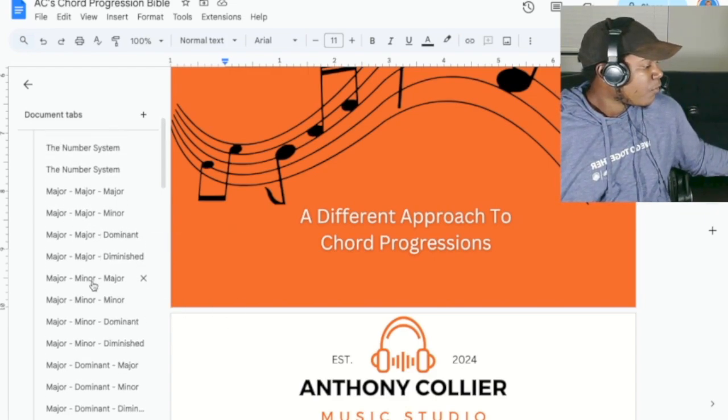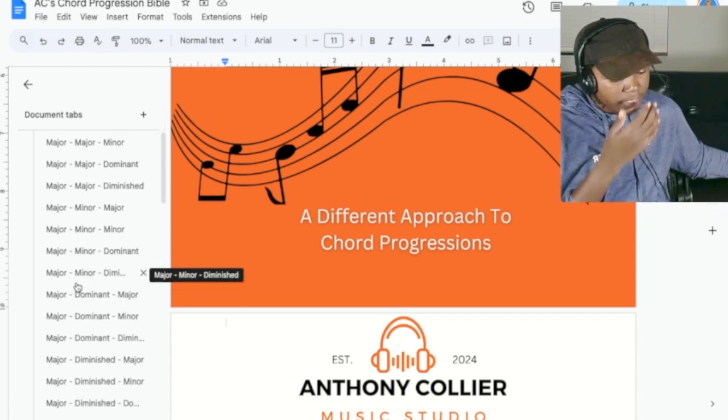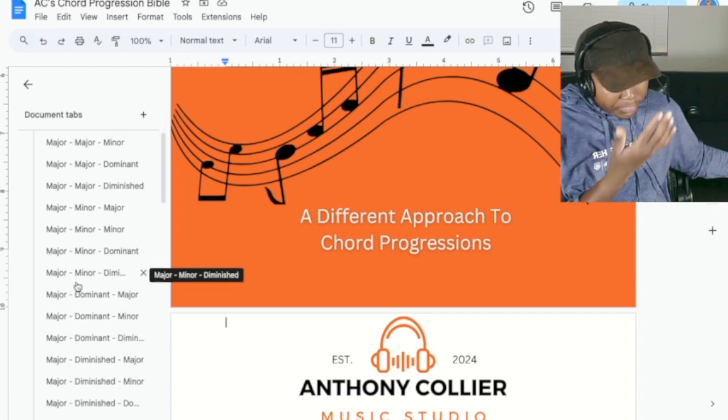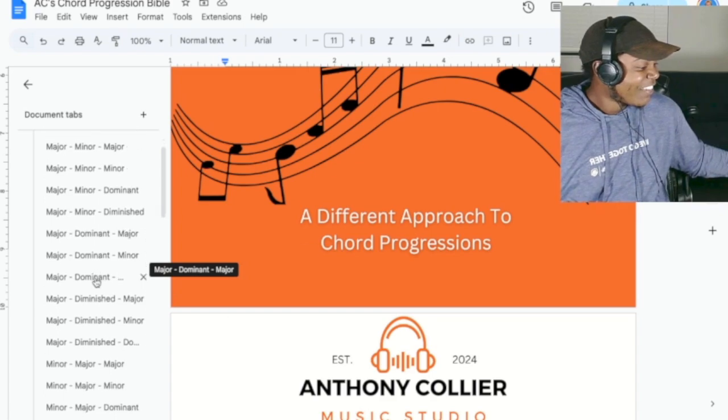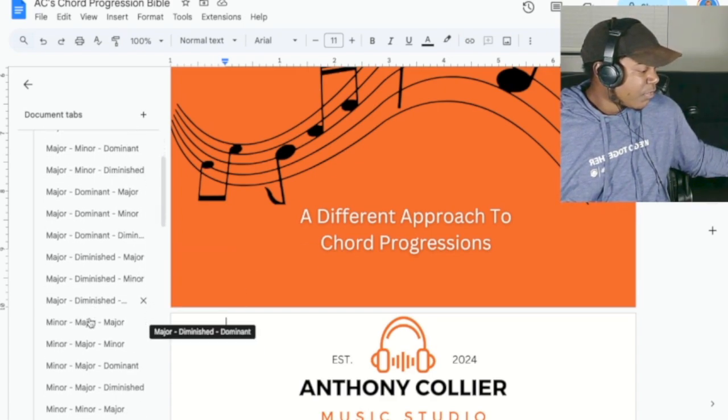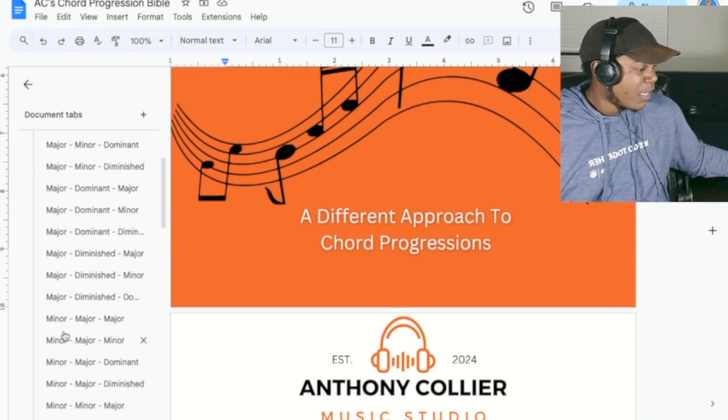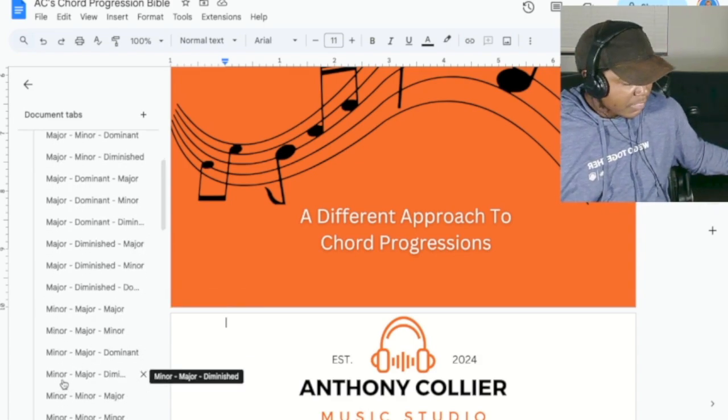So, for example, if I had writer's block or something, and I couldn't think of a progression for a song, I would just think of what I want the first chord to be, at least, right? Probably a minor chord.